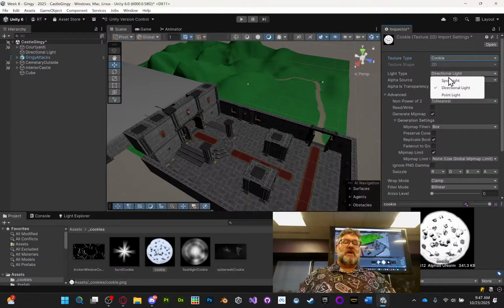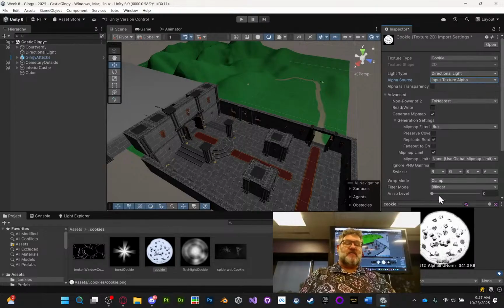I can tell it what kind of light I want to put it on. Apparently you can put a cookie on a point light. I'm curious to see how that works. I'm going to have to try it. But this one I said I'm going to use for a directional light. The alpha source from grayscale, I think it defaults to input texture alpha. I didn't have alpha. That was just full black and white. So I say from grayscale.